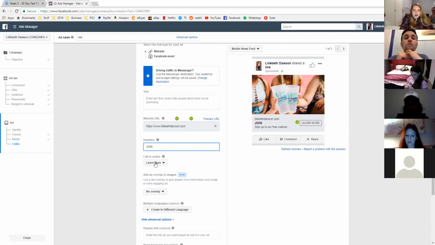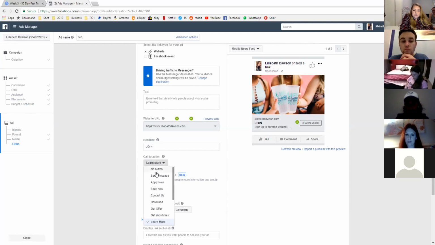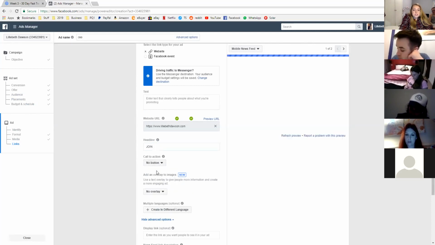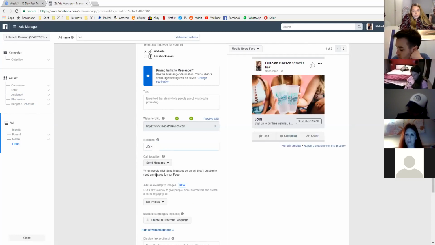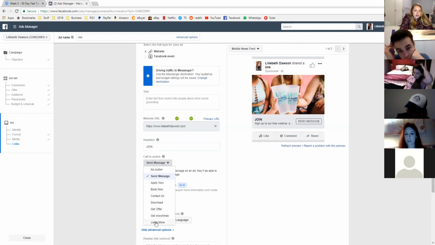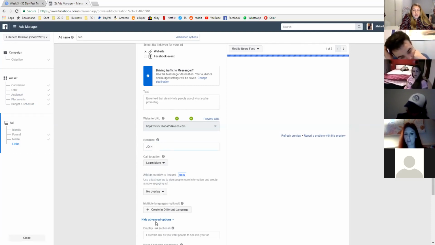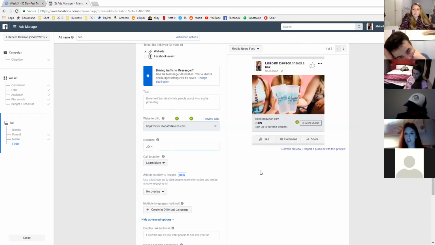And then you can also have your call to action button. As a community at the moment, we've found that Learn More works the best. You can choose not to even have a button, or you can put something like send a message, which again you guys can split test and try out to see how it works for you. But at the moment, what's working best for everyone is the Learn More button.